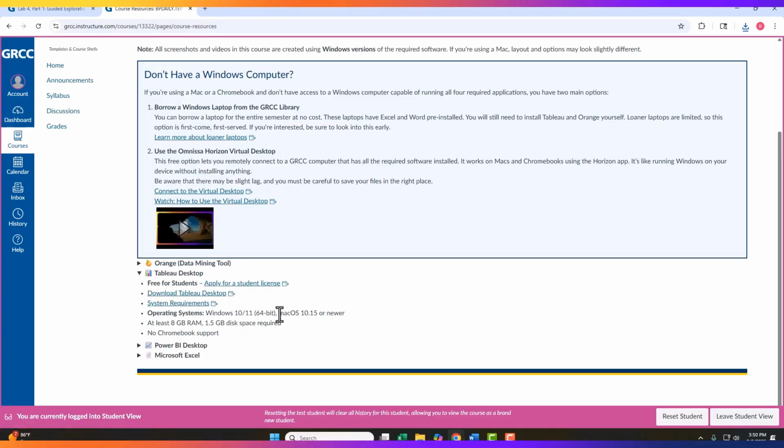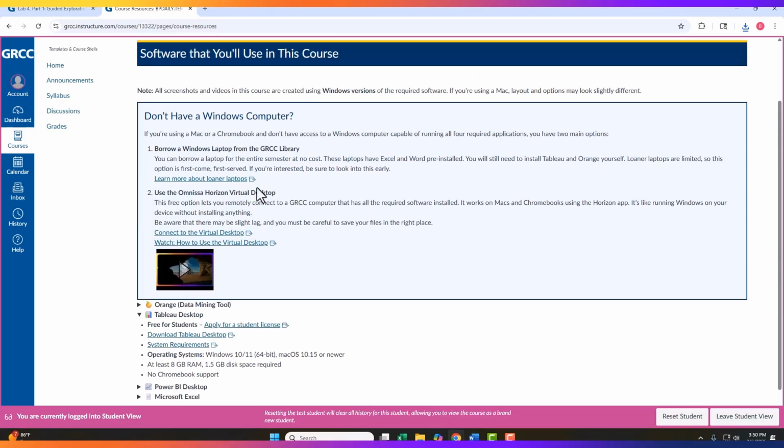It runs on Windows 10 or 11, as well as the Mac operating system. It does not run on Chromebook, so if you have a Chromebook, you're going to want to either borrow a laptop from the GRCC library. You can find more information here about that, or you could use your Chromebook and install an app called the Omnissa Horizon Virtual Desktop. And I've got more information about that in this video. There is a little bit of a lag with that option though, and you do have to be careful where you save your files when you're in that virtual desktop environment.